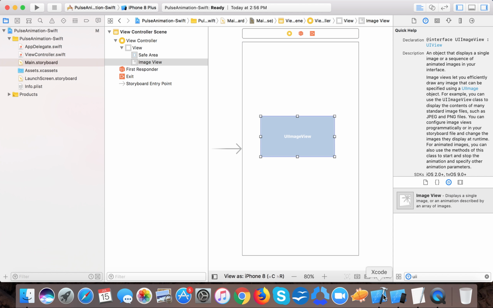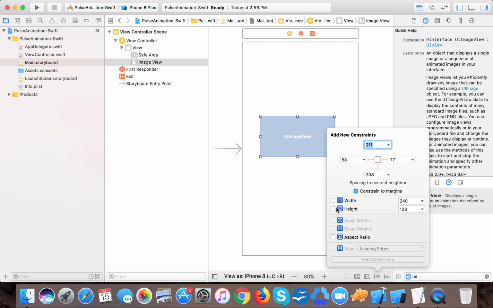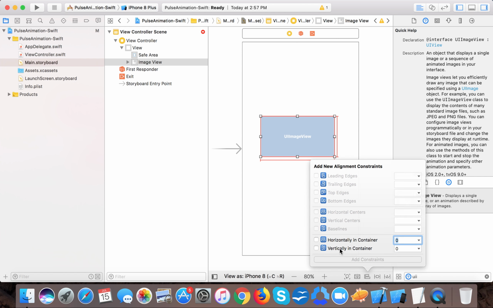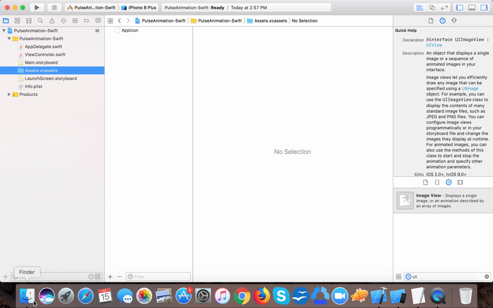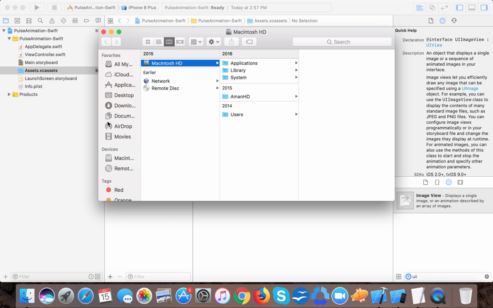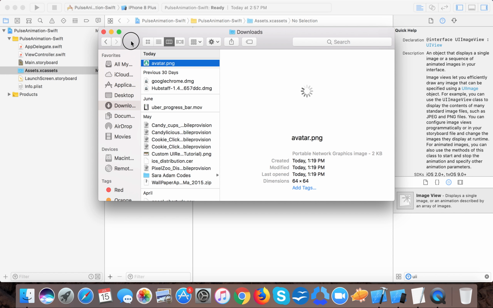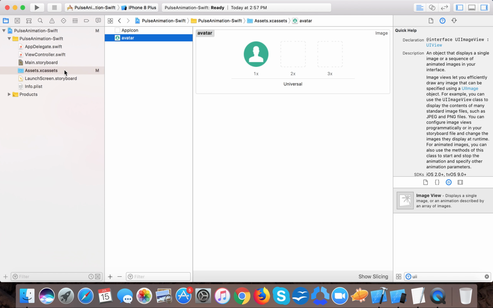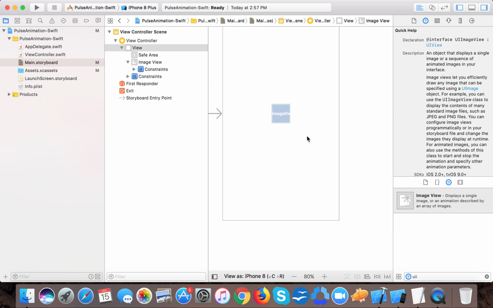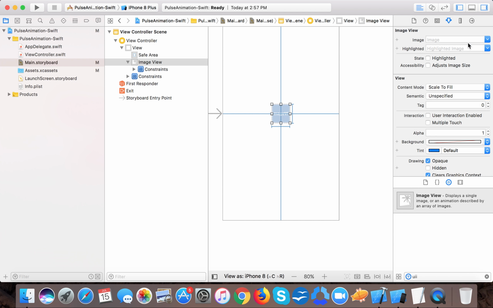Here it is, and we will give it a width and height of 60 and 60, and also we will place it into the center of the screen. Okay, so here it is, we have placed it in the center of the screen. Also I have downloaded one of the images, so let's drag and drop it here from the download section. Here it is, the image, and in the main storyboard I will assign it. Okay, so here it is, the avatar.